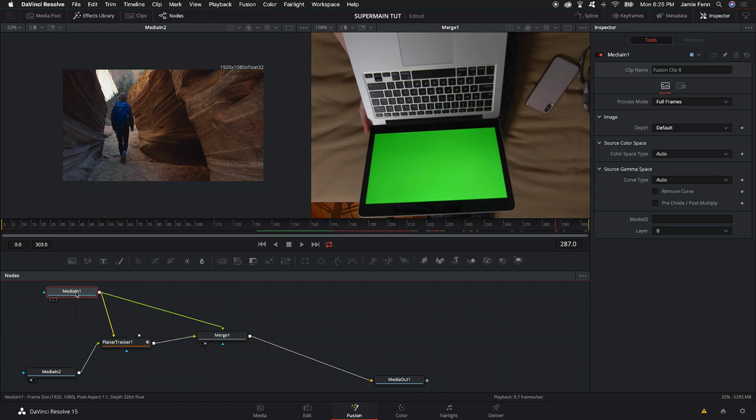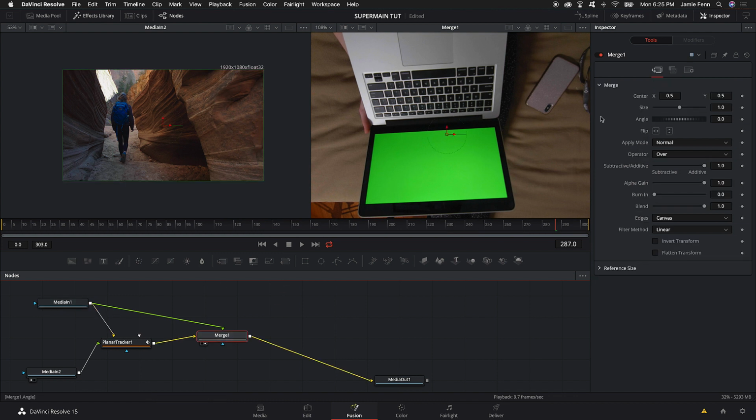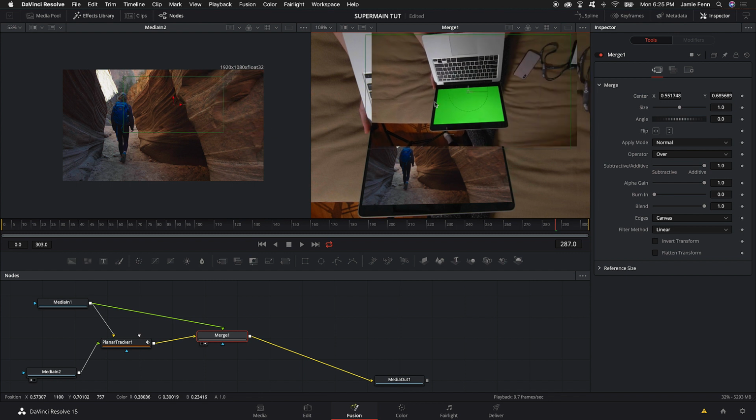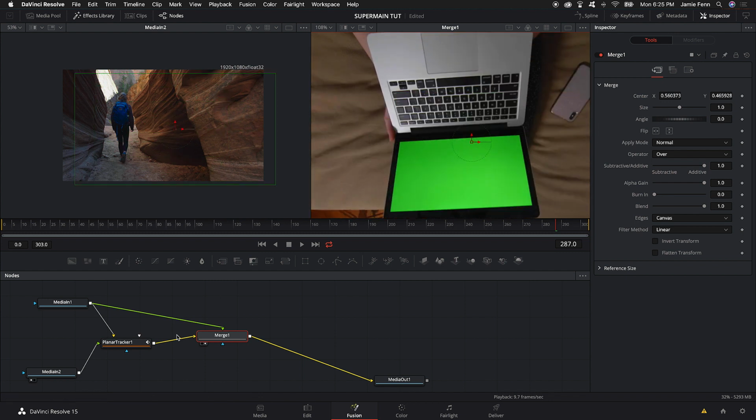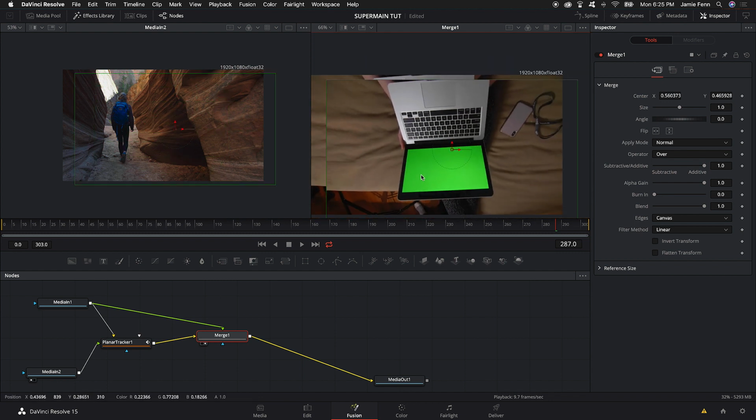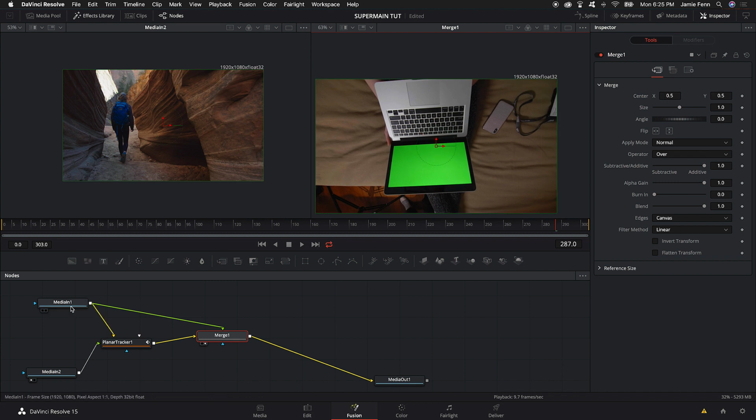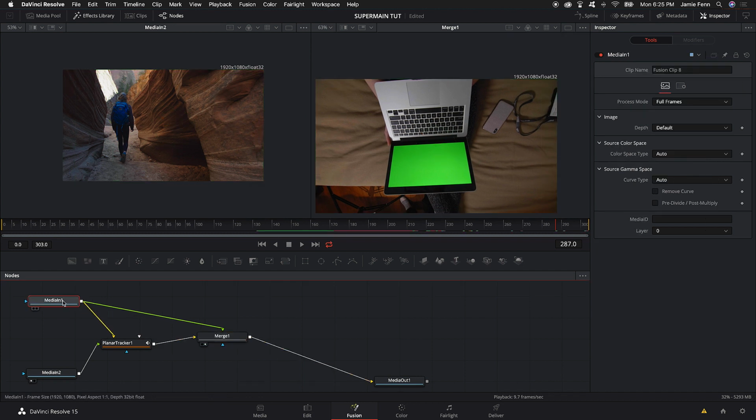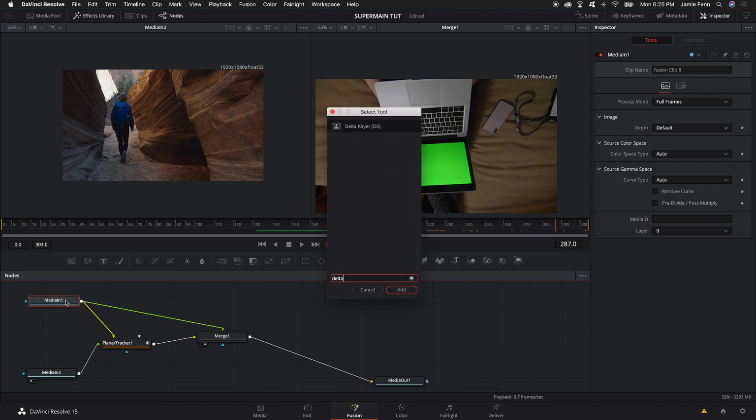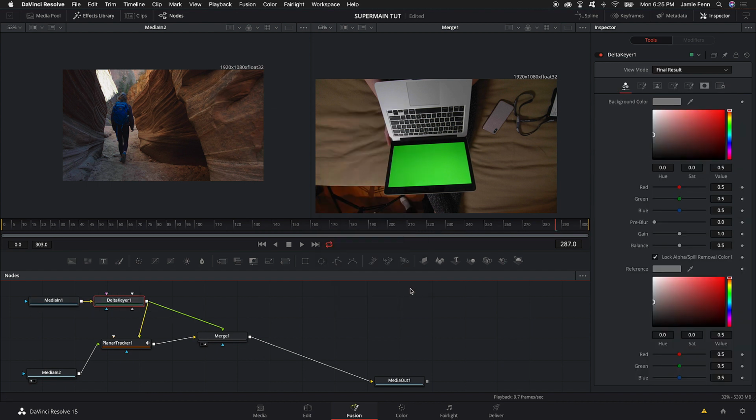So now one thing I have to do as well now is, since this merge node is creating two layers, see how that's on top? I have to key out the green screen. So I'm going to click on this media node, hold shift, click spacebar, and type in delta keyer. I'm going to click add. I'm going to click on that delta keyer and hold shift and make sure it goes in between the media and the merge node. Okay?